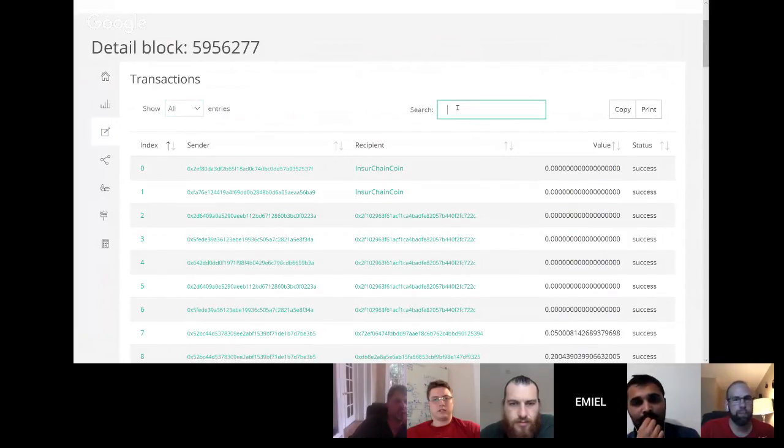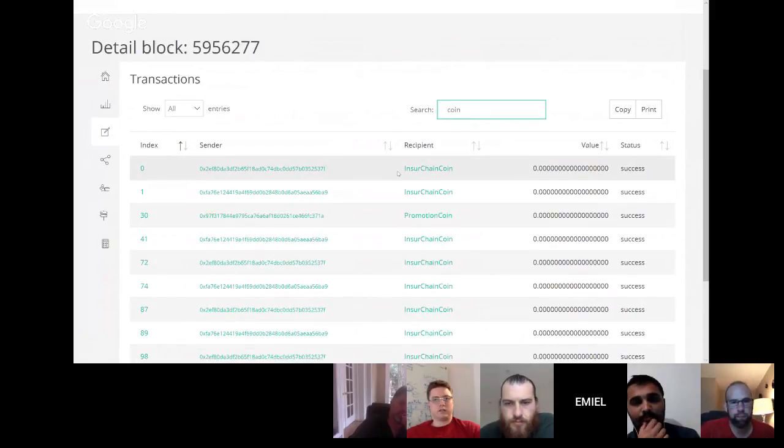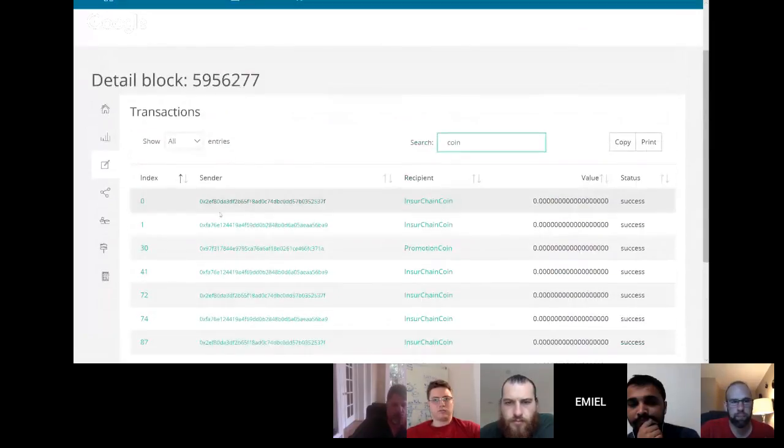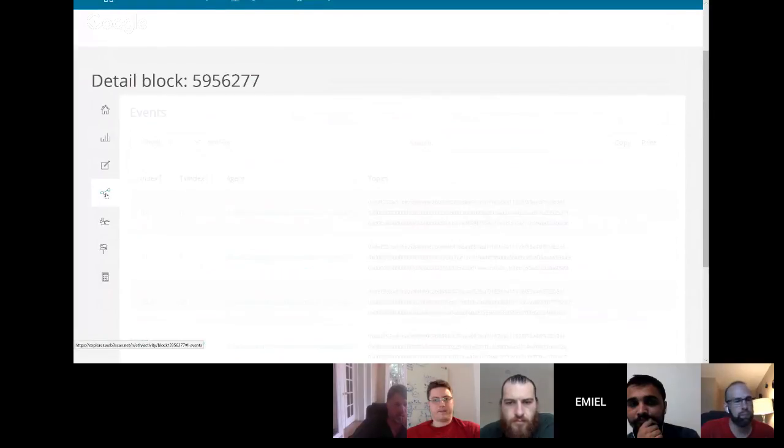You can actually search for it. So I'll type in coin. This comes from the contract name for which we have verified contracts. So it searches pretty fast within a single block.